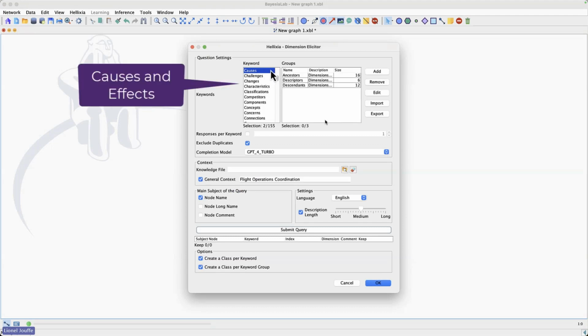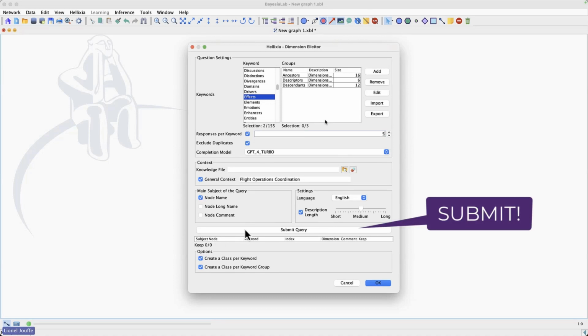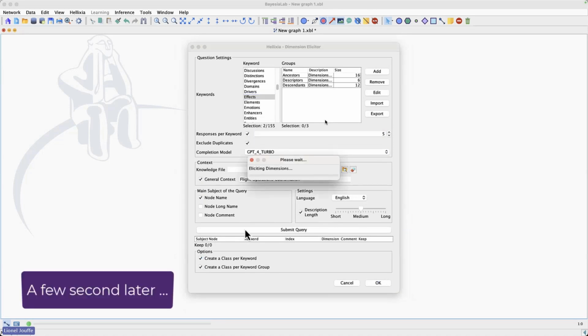And here I just use two keywords, because I want to create a very simple one. So I'm going to choose causes and effect and just select 5. So I want the top 5 causes, top 5 effects. Then I'm using GPT-4, no knowledge file, just node name, description length, and so on, and hit submit as usual.